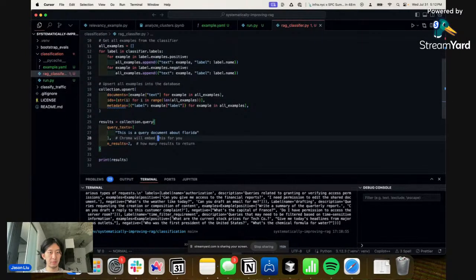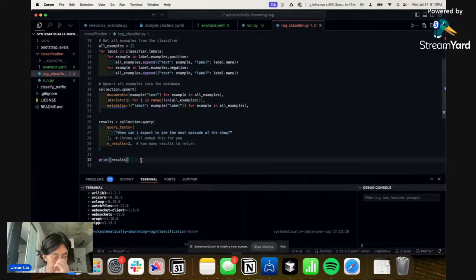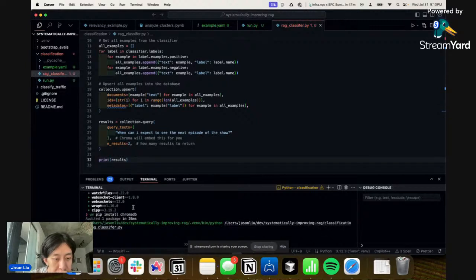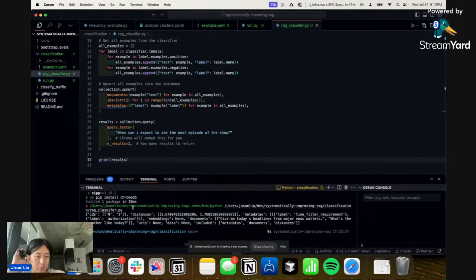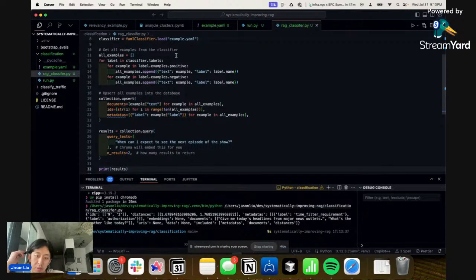So if I do this, and if I do, when can I see this? Install Chroma DB. And then let's run it again. Right. So it's going to give me two IDs. It's going to give me the labels. One is authorization. One is, I don't know if that makes sense. URIs, data included, metadata, distances.